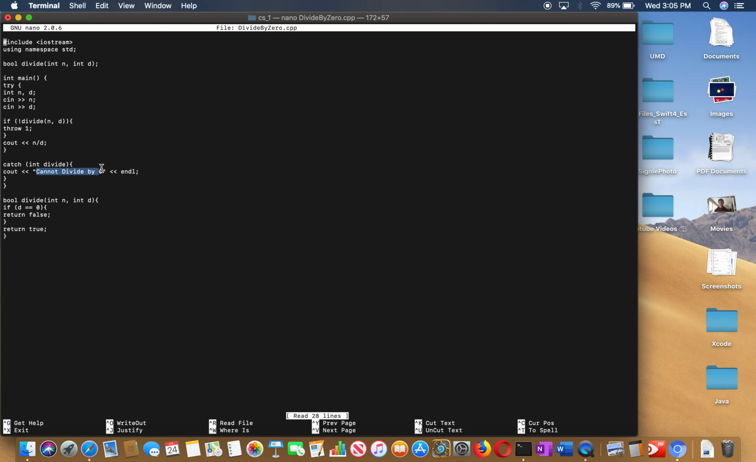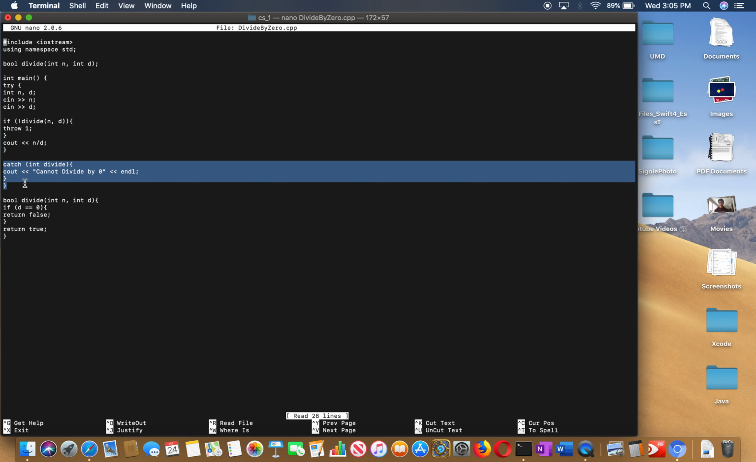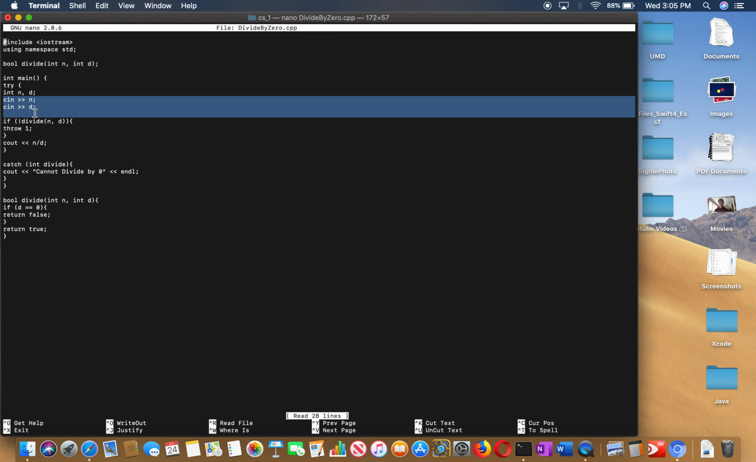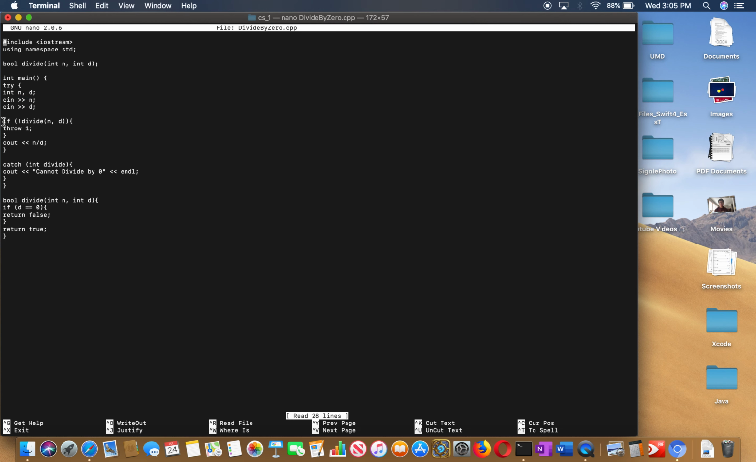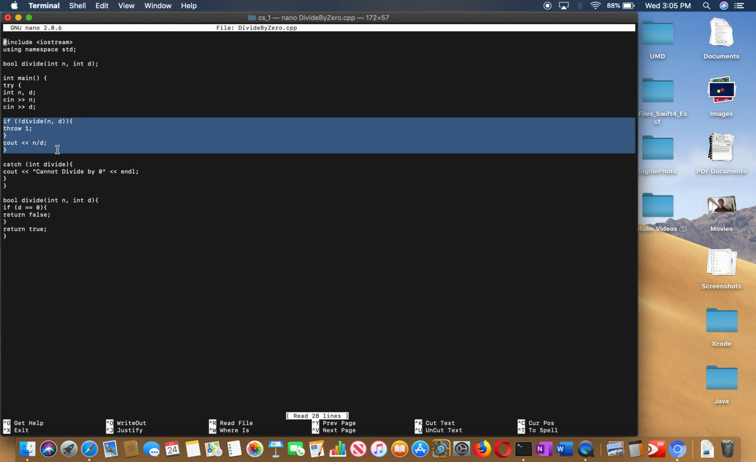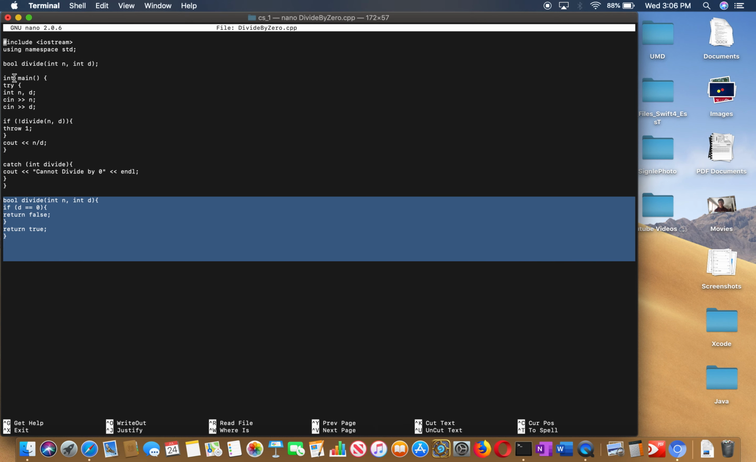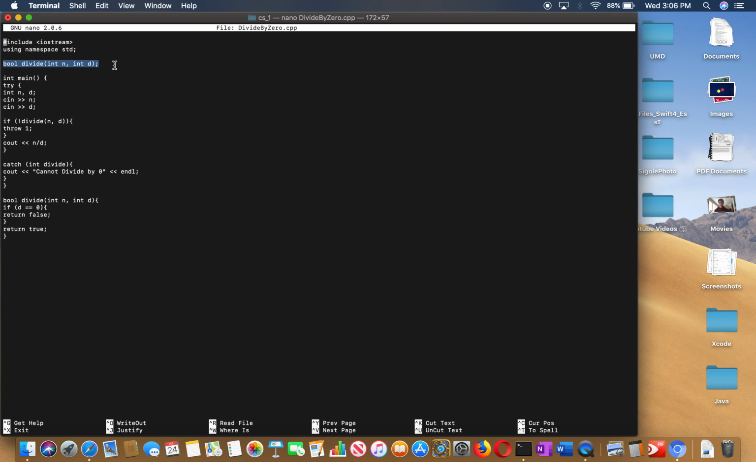So, a review today. We learned about the try block, the throw statement, and the catch block as well. Plus, we reviewed how to get user input, and we reviewed how to use a function as a condition, as well as write a function and its declaration or prototype. I apologize.